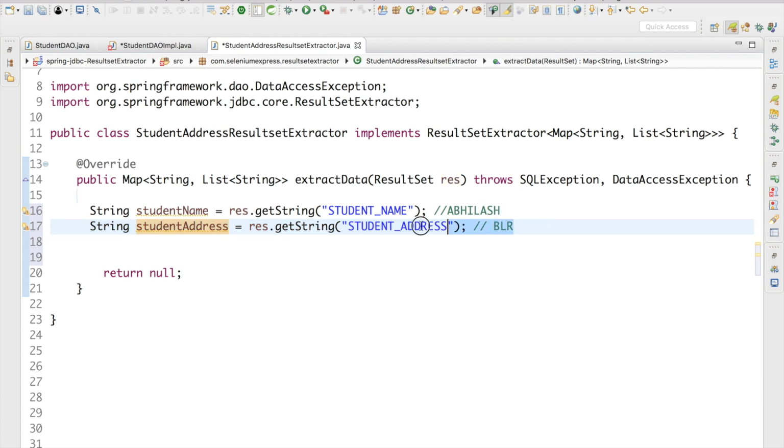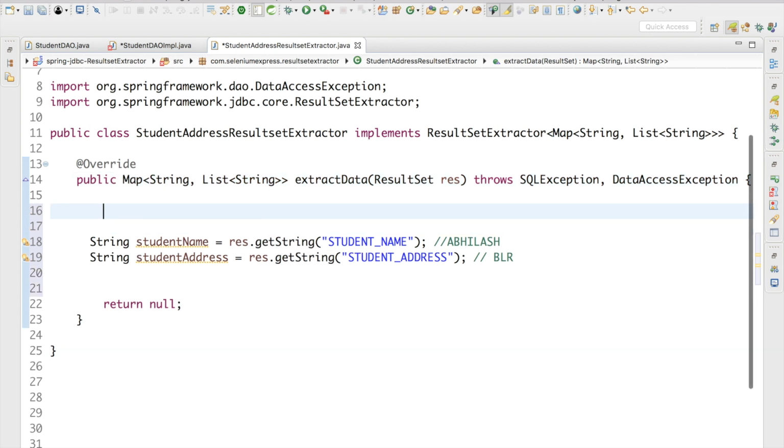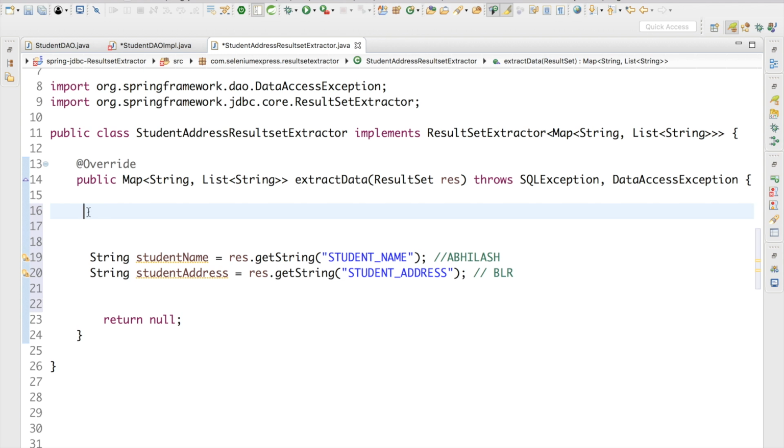So basically I need to insert this data, right? The address is BLR, and the name is Abhilash here, and I need to return this in this format, right? Well, let me do one thing. Let me create a map table. I just want to create a table-like data structure. So obviously I will use a map. Let me copy this format.